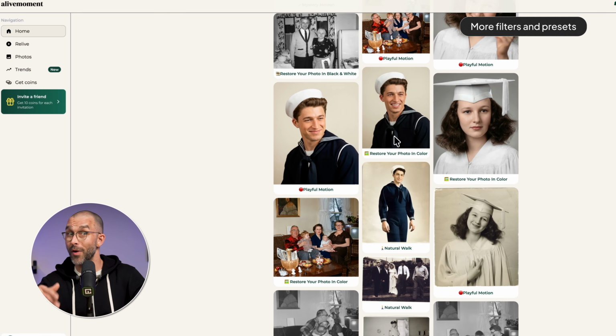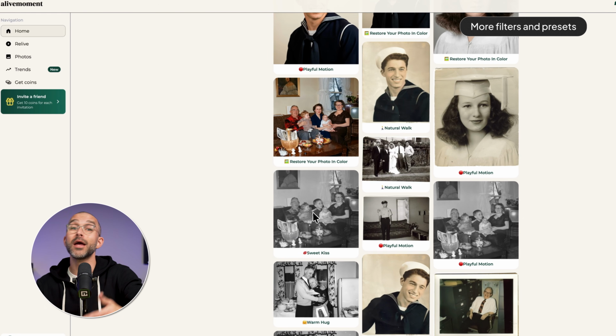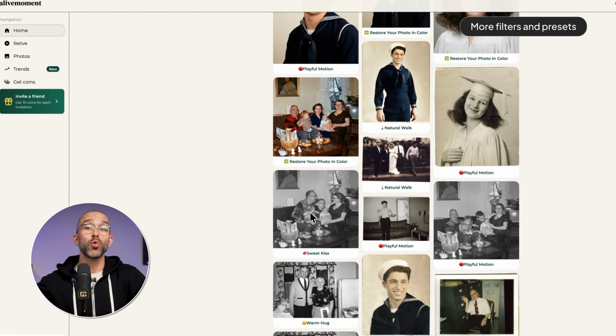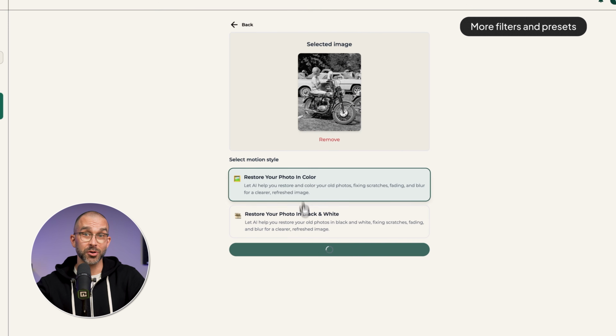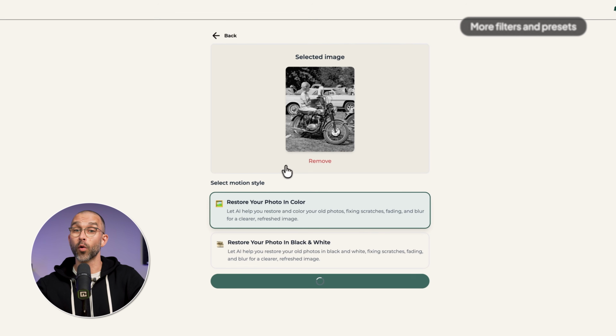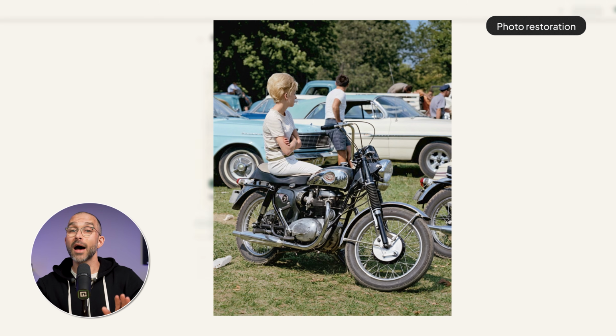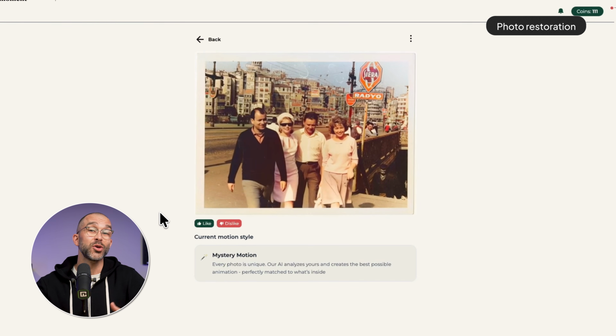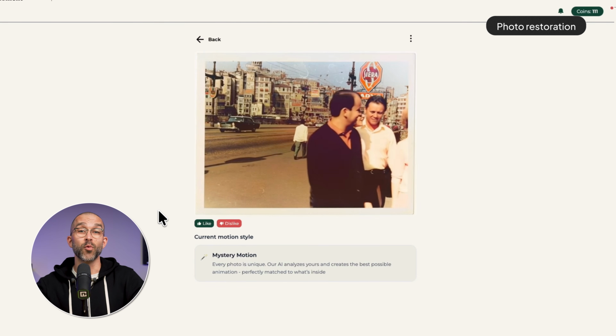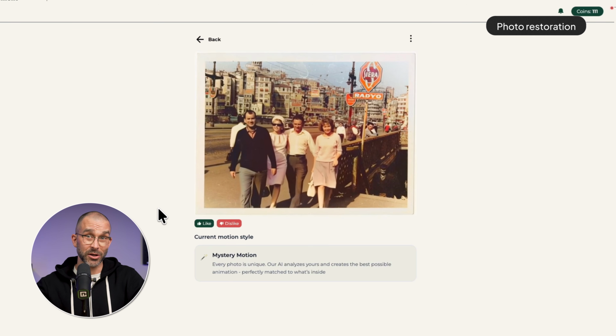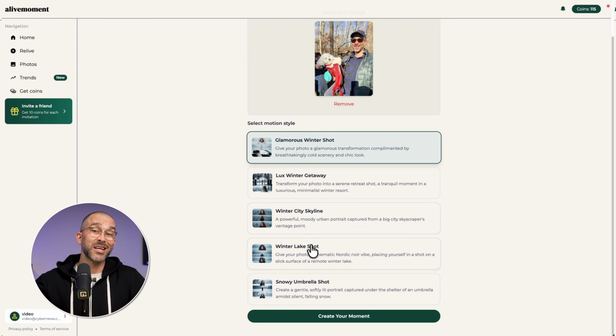But AliveMoment isn't just about animation. You can also animate old photos more effectively by improving them first. The tool includes photo restoration features, so you can enhance the quality or even colorize older images before turning them into videos. Not needing multiple tools for this actually makes a huge difference, especially if you're working with low quality or faded pictures. There's also built-in features and styles.